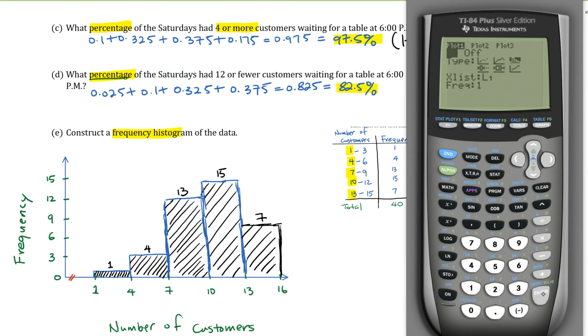Now you need to make sure your Plot is turned On, highlighted, and then pick the type of graph that we want. To highlight the On, you just press Enter, and then use the arrow to go to the next one. The type of graph I want is the histogram, the one on the fourth row. So highlight it and then press Enter.